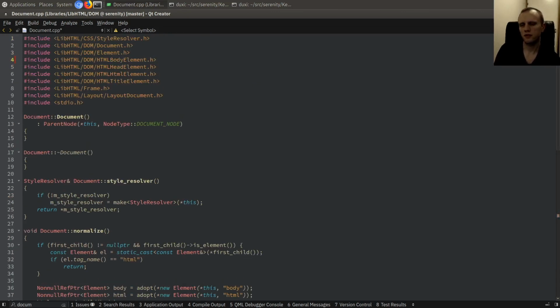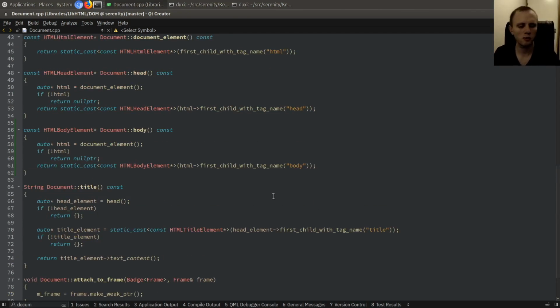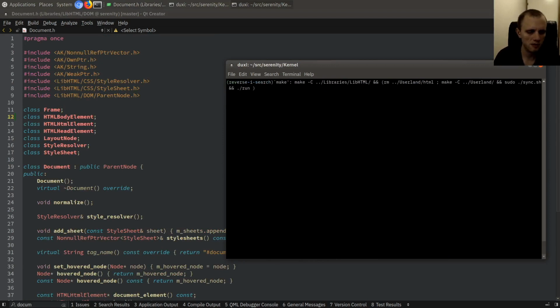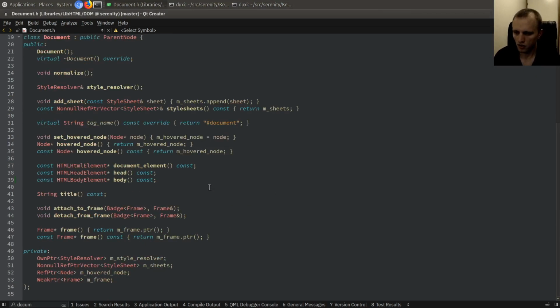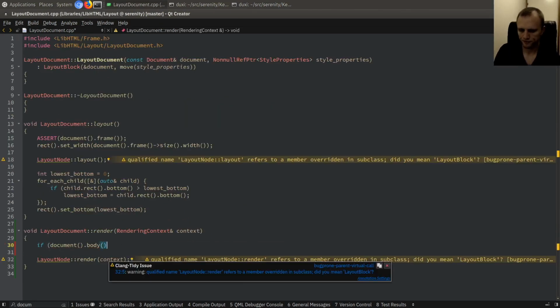So, and then there's like, I think there's supposed to be some rules enforced here that you can't have a document with multiple heads or multiple bodies. But obviously we don't enforce anything like that right now. We just let you create any DOM that you like. But, you know, for correctness in the future, it might be an improvement if we would enforce these kind of things. Okay, so now we have a way to get the document body.